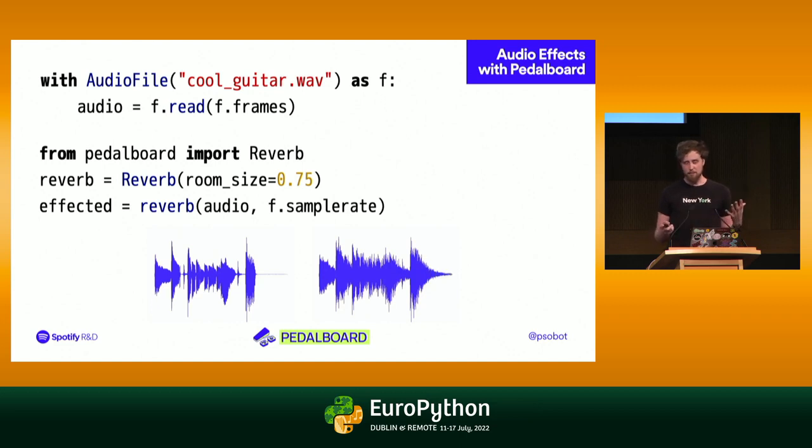So musically, that's the same. But you can tell that something has changed about that. It sounds like it was played back in a large room or kind of a bit more boomy, a bit bigger. And that's a common effect that musicians will apply to their audio. So let's keep going there.